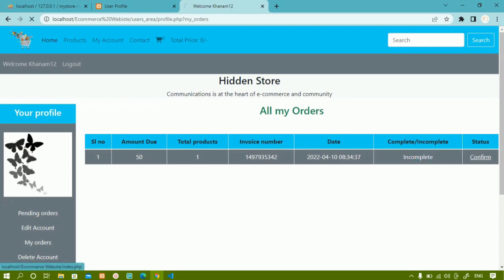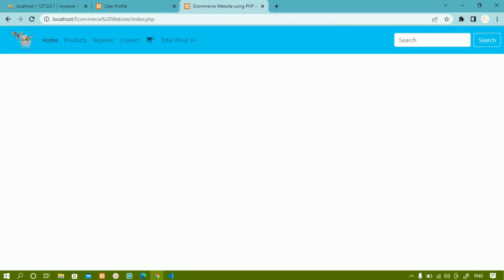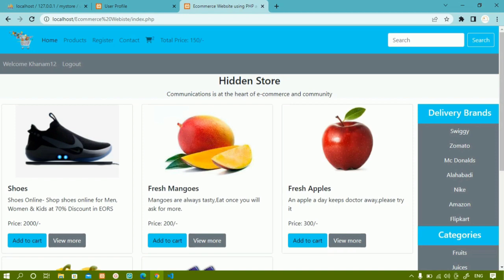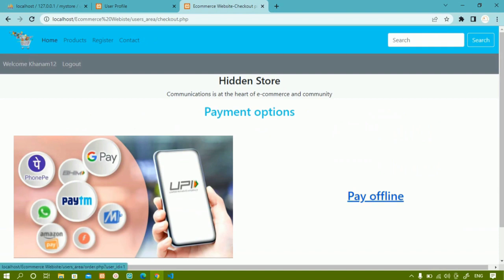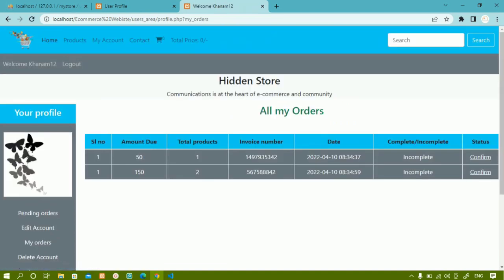Now I'll just come to home. Now I'm just going to order one more product. I'll just click on this and also I'm just going to order this one, capsicum, order items. Now here I'm having 2 products, now totally I'm having 2 products. I'll just click on checkout, pay offline, orders are submitted successfully. Now you have 2 pending orders. Now when I click on my orders, you can see 2 data has been displayed. Whatever data we are having inside the database, that is displayed.